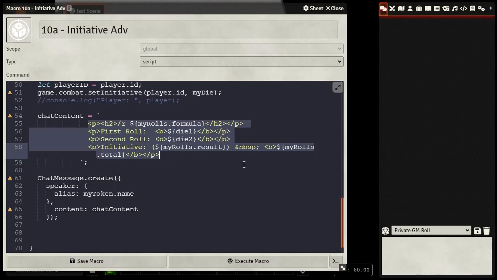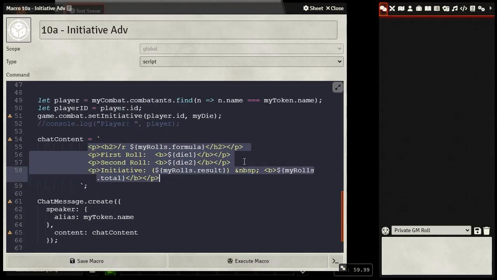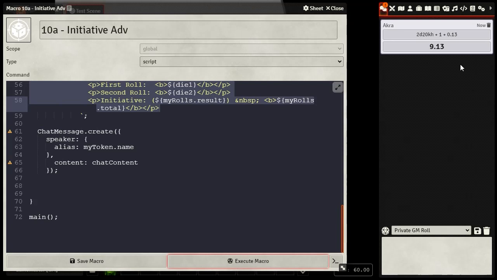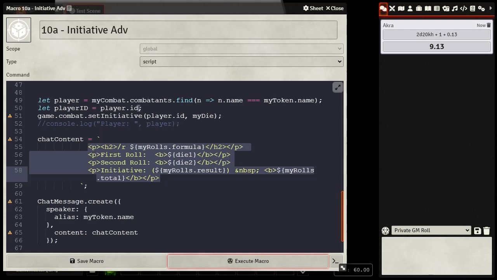I'm actually kind of confused. It seems like it should actually be printing that. Chat message create, so it's doing that. We should still have Acra selected, but it's not. It was doing it earlier, and I'm not sure why it's not now. But that's okay. So we'll just continue what it's doing.